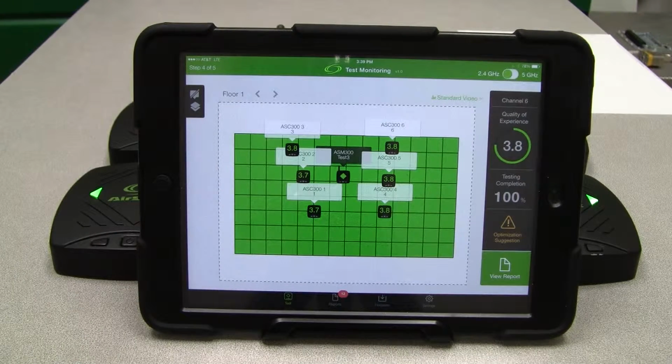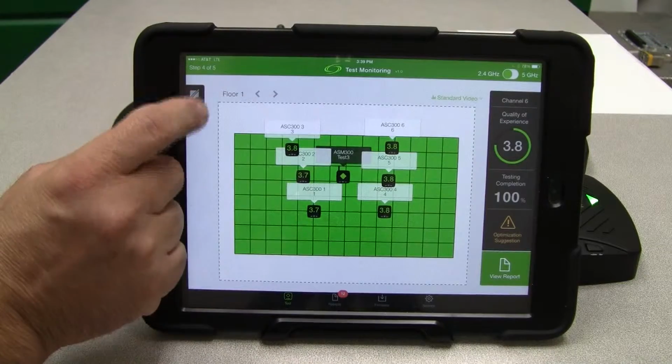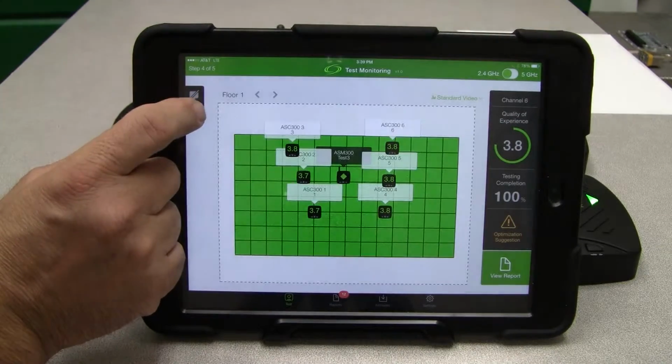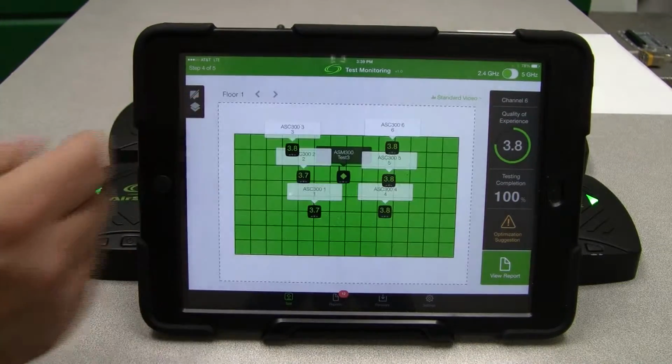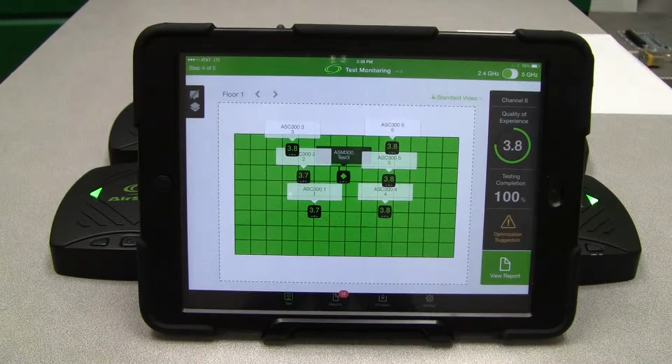Just below the dialog box icon is the stacked floor icon. Pressing the stacked floor icon will shift the heat map view from a vertical single floor view to an isometric multi-floor view. Isometric view can be very helpful when clients are placed on multiple floors.